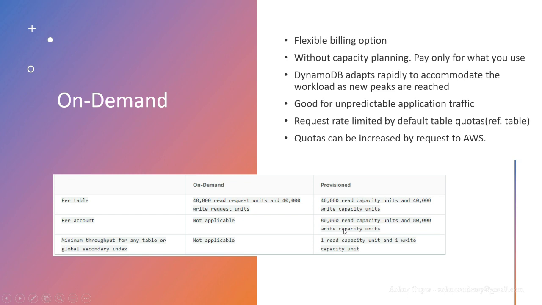And in provision mode we have quotas at the table, account, and for global secondary indexes. So for table we have 40,000 as a limit for RCUs and WCUs in provision mode, 80,000 RCUs and 80,000 WCUs per account in provisioned mode, and the minimum throughput that you need to set for a table or global secondary index is 1 RCU and 1 WCU.